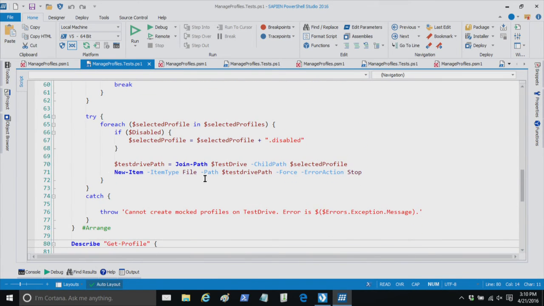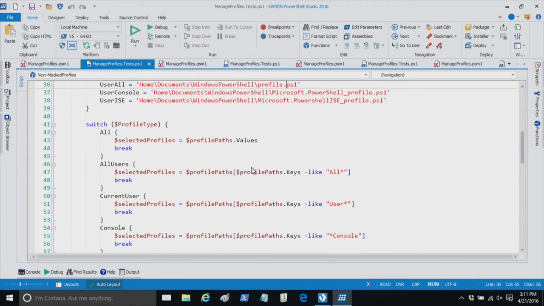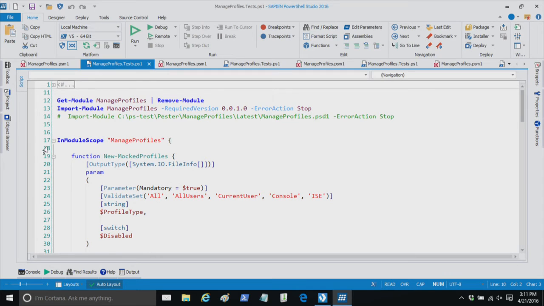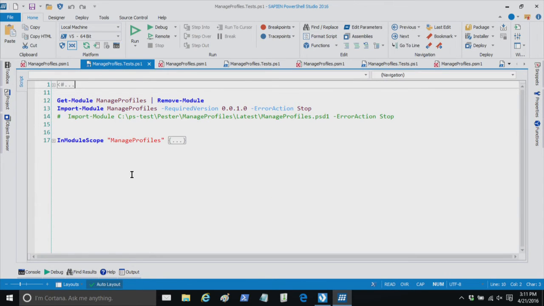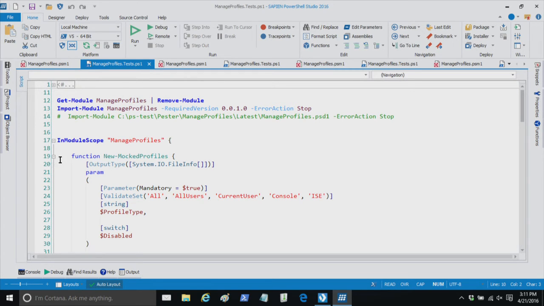And then the real guts of it are down here, where I use join path, and I use the test drive variable, which is the actual path to the test drive, with one of these profile drives, and then I use new item to create it, and if it fails, everything comes to a crashing halt. This is typically called an arrange block in testing. There's arrange, act, and assert, right? And this is the arrange. So there's my function. It's called new mocked profiles.